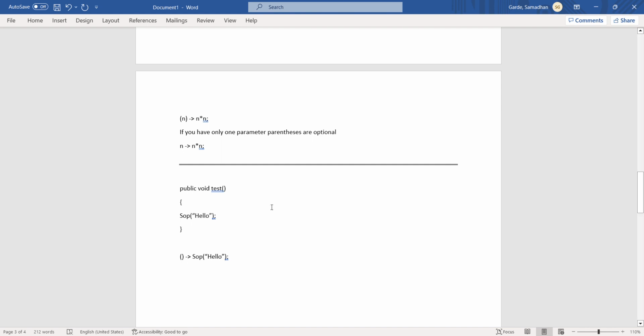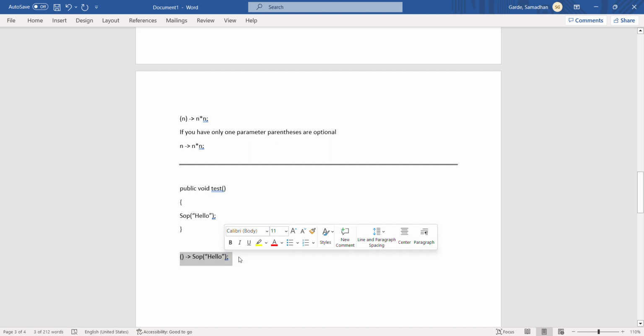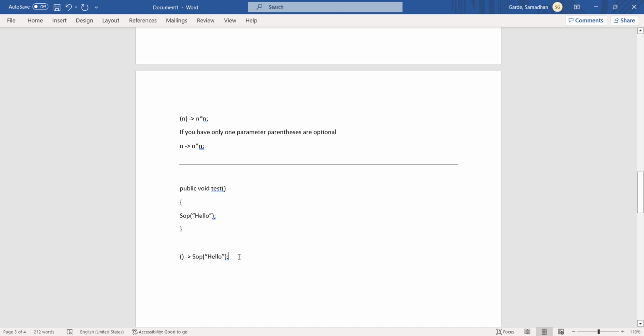Now what does the above rule say? If you have only one parameter, then parentheses are optional. But in that case, if you can see, we don't have any parameter. In that case, the parentheses are mandatory.